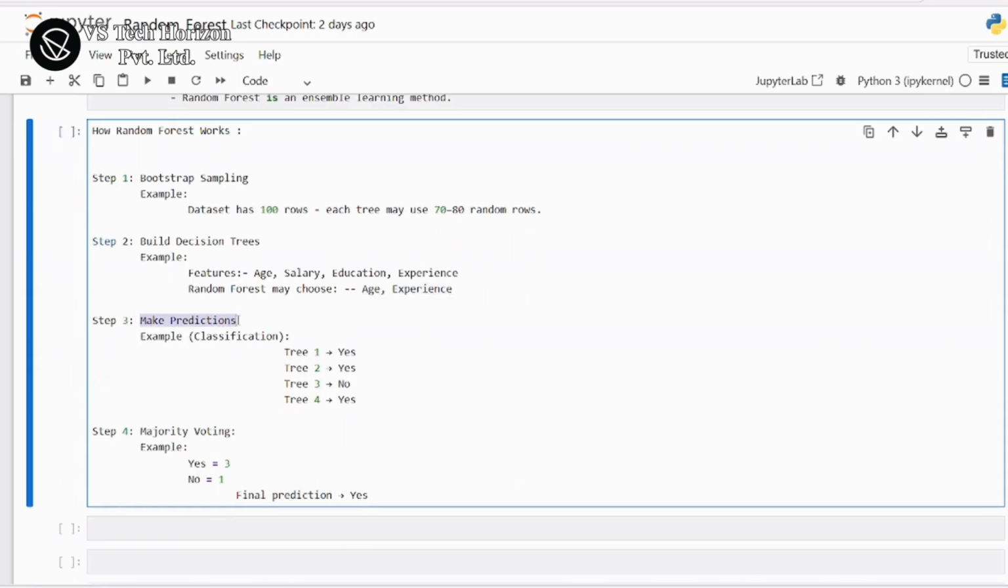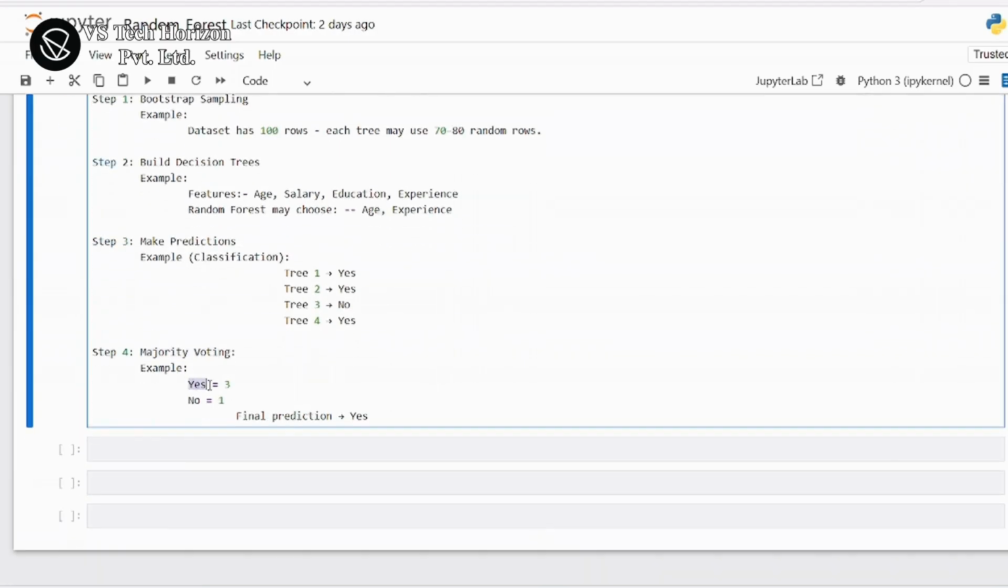Next step is making predictions. In this, each decision tree gives its own prediction. For example, in classification, tree 1 gives yes, tree 2 gives yes, tree 3 gives no, and tree 4 gives yes, like that. Fourth is majority voting. In this, the final prediction is based on the majority vote. For example, yes is the majority with 3 and no has 1. So the final prediction is yes, like that.